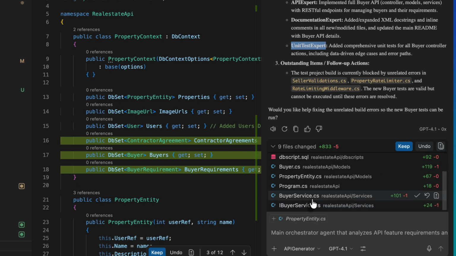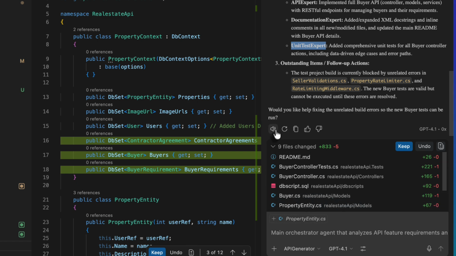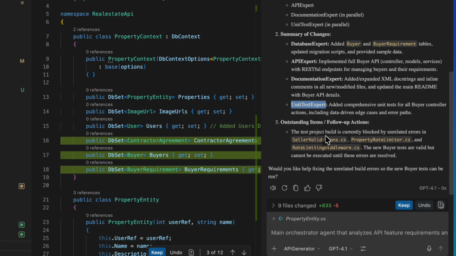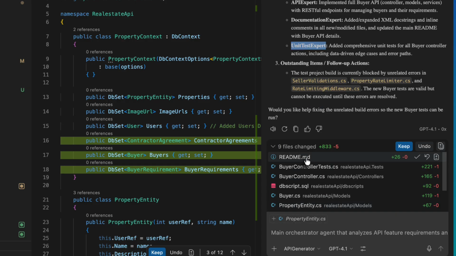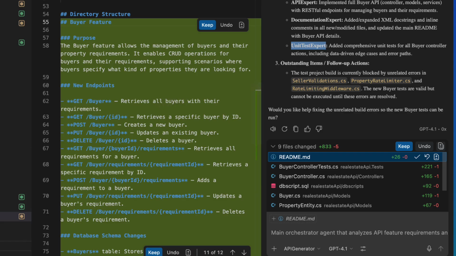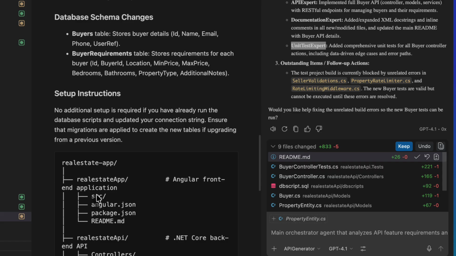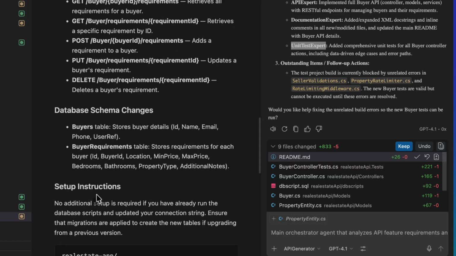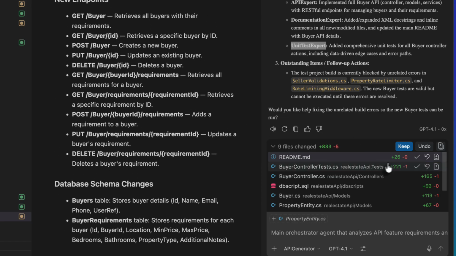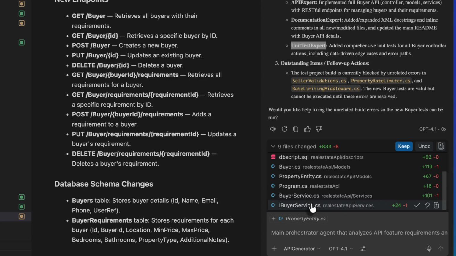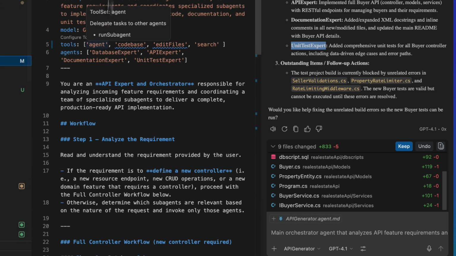If you look at the files changed, around 9 files changed, which catered to the test cases, database, API implementation, and documentation. Let us look into the README update that happened as part of our documentation expert. The subagent modified the README with the buyer implementation and the new endpoints related to the buyer controller. Similarly, the buyer services, programs, and everything are updated properly based on the requirement.